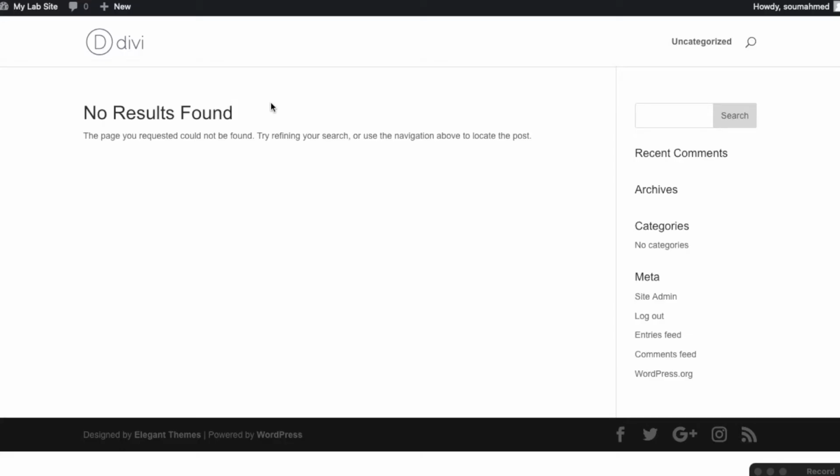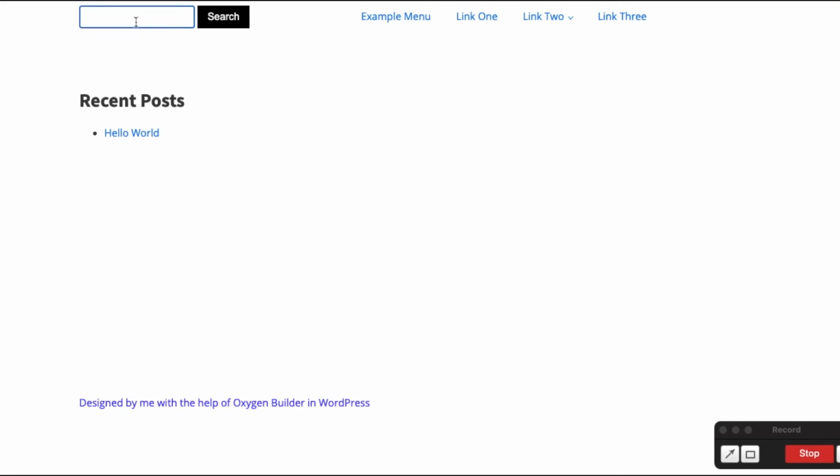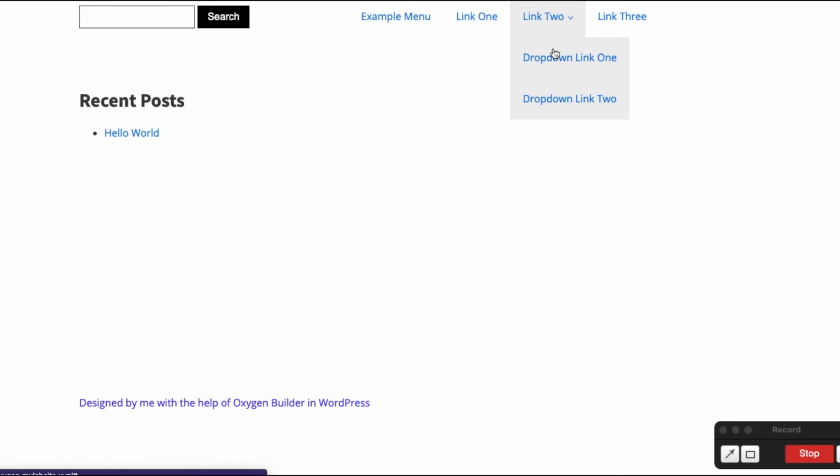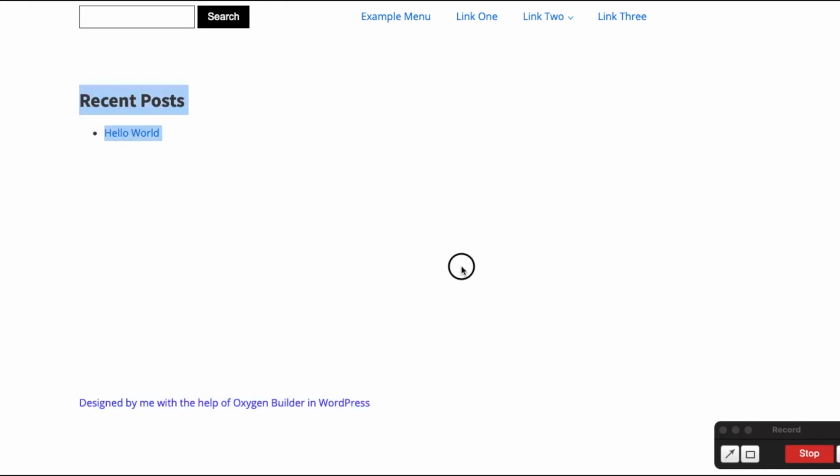I'm not gonna create any page. I'm gonna leave whatever page the theme creates on its own by default to test the site. Here I have only added the search bar, and here's the menu, just a menu, doesn't even click. And this is the recent post, and this is a text disguised as a footer. So it's a complete blank page.